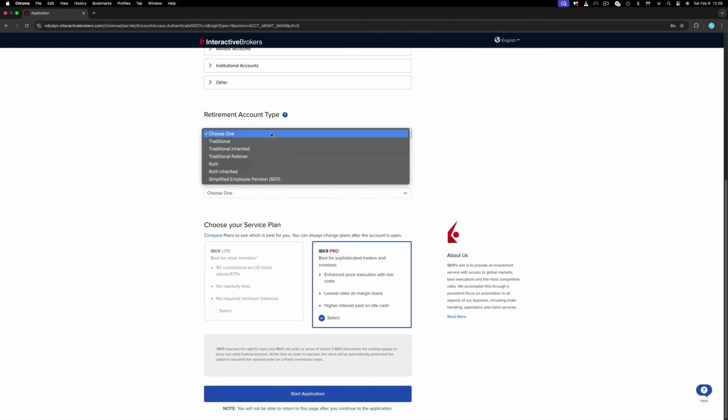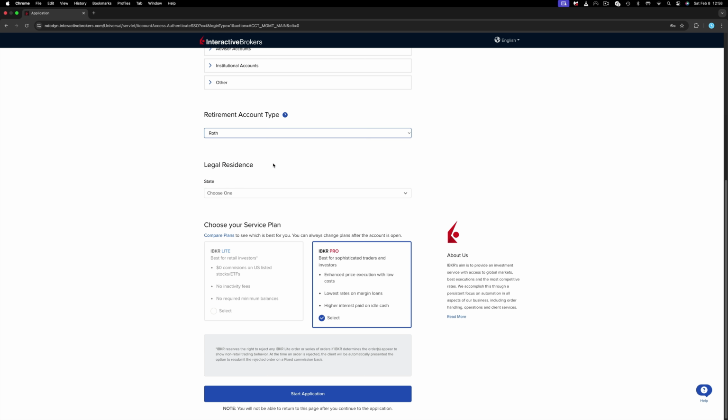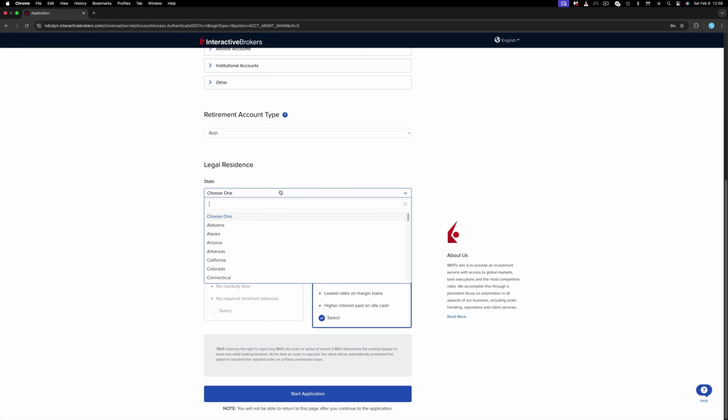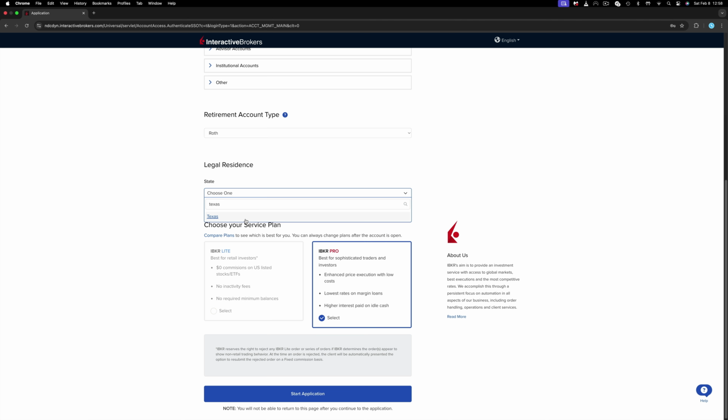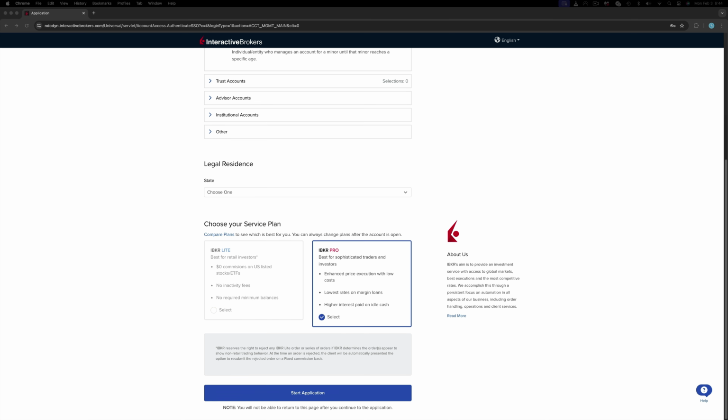For this video, I will proceed and open a Roth IRA account. The steps for opening a traditional IRA account are almost identical, so pick the account type you wish. Now it's time to choose a service plan. Interactive Brokers have two service plans, the Interactive Brokers Lite and Pro.